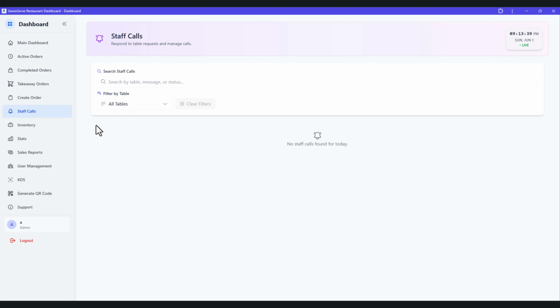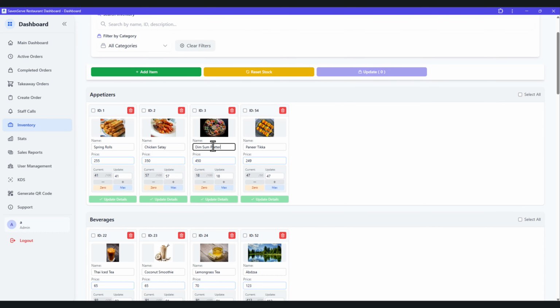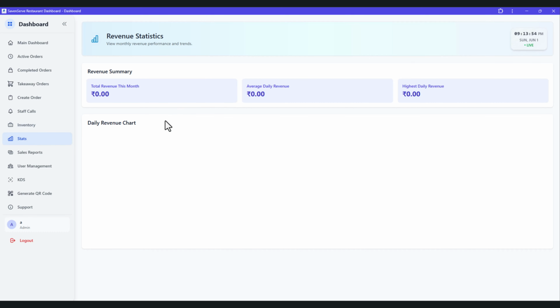Then next is the inventory tab. This inventory tab helps you manage your inventory, change the name of the dishes, price, or update the stock, which we will be discussing later on in detail. Then is the stats tab. This basically shows the stats or the revenue trend of your restaurant in bar graph.